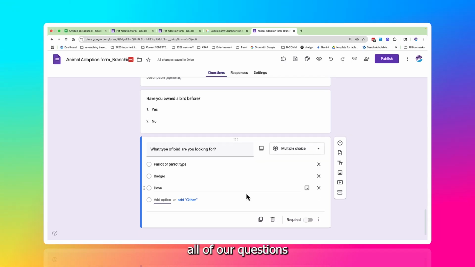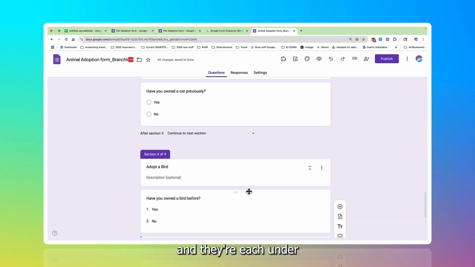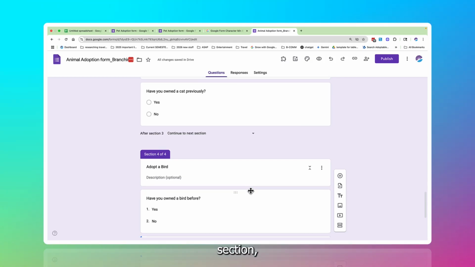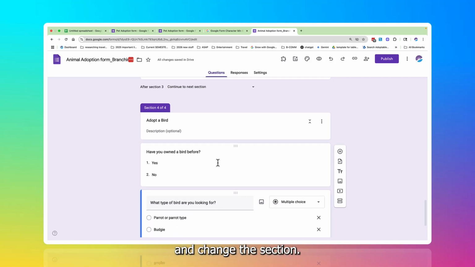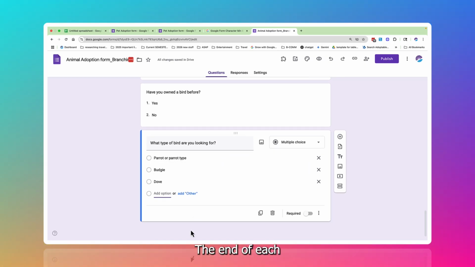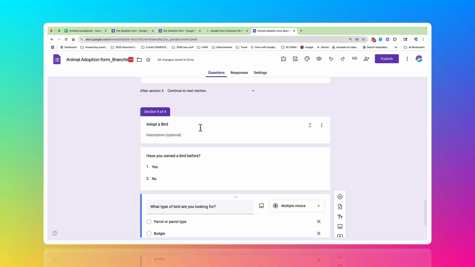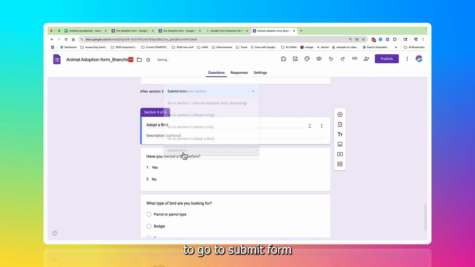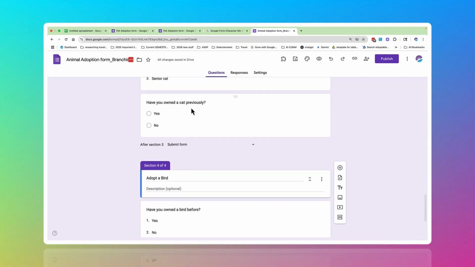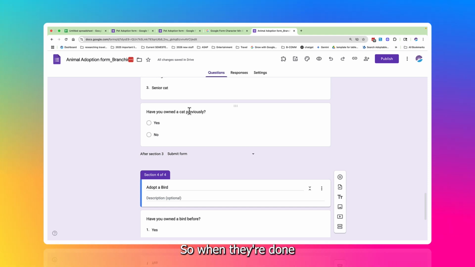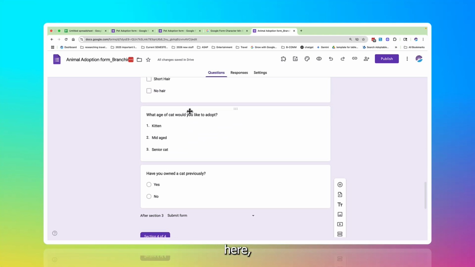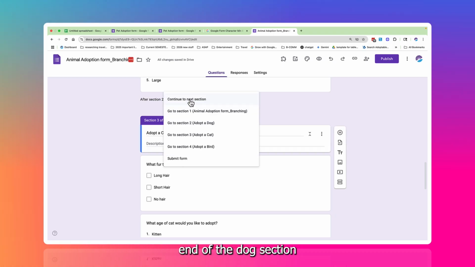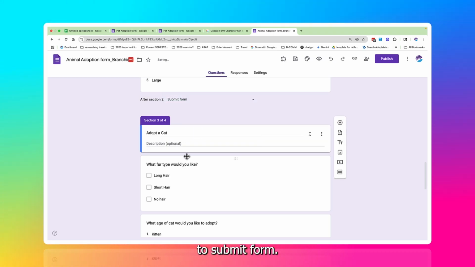All right, now that we have all of our questions written out and they're each under their own appropriate section, we're going to go ahead and change the end of each section. We're not going to continue to next section, we're going to go to submit form at the end. So when they're done answering this section here, they're going to go to submit form. When they're at the end of the dog section, they're going to go to submit form.